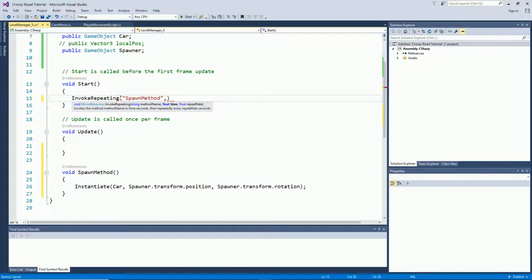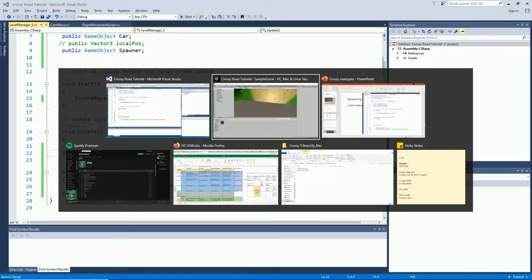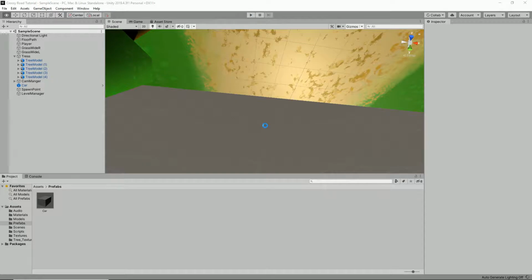And then we're going to say comma float time. It's going to say when do you want this to start, and we'll just say let's start after 2 seconds. And then it's going to say how often do you want it to spawn something, and I'm going to say every 2.8, and I'm going to put an F after it because that makes it a float, comma, save all, and then let's give it a test.